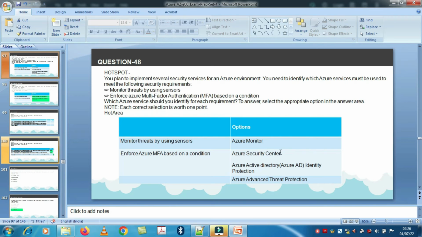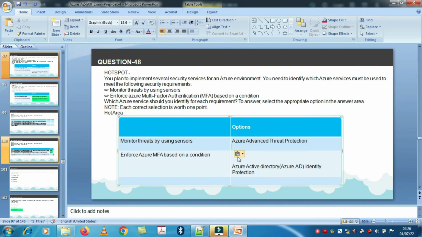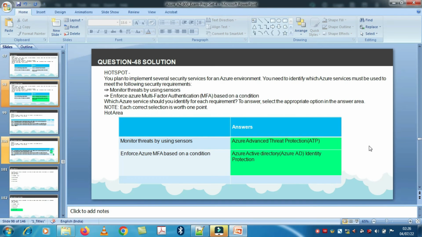These two are not at all the right ones, so you can remove this one, and remove this one. Take this one and put it over here. So this is the correct answer. Monitor threats by using sensors, that is Azure ATP. Enforce Azure MFA based on condition, that is Active Directory. Yeah, you can see it.